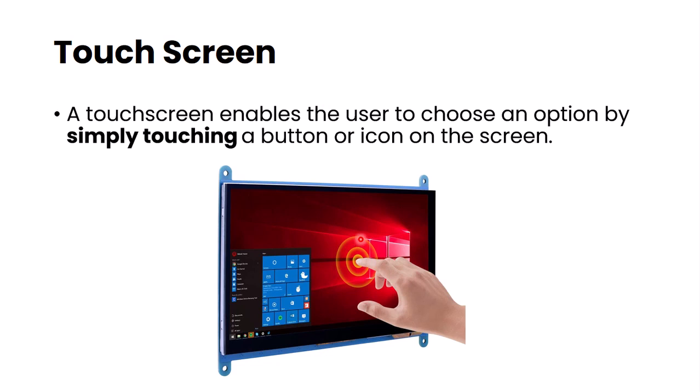So this is a picture of a touch screen that you just touch, and then whatever you want to do, you can do it. So my question for you is: is a touch screen just an input device, or can it also be an output device?